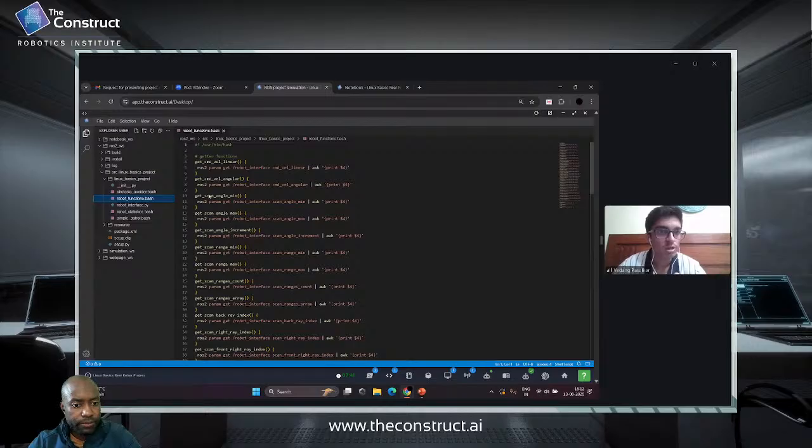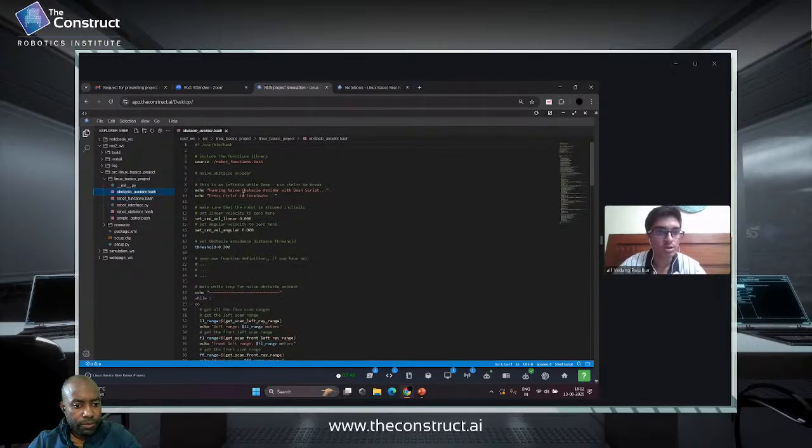Then echo will print the statement on the terminal, running obstacle avoider with bash script. And again, press Ctrl plus C to terminate, as it is a while loop and we have not provided any false statement in it. Everything is true. So in order to terminate it, we need to terminate the whole process by pressing Ctrl plus C. So the whole program terminates.